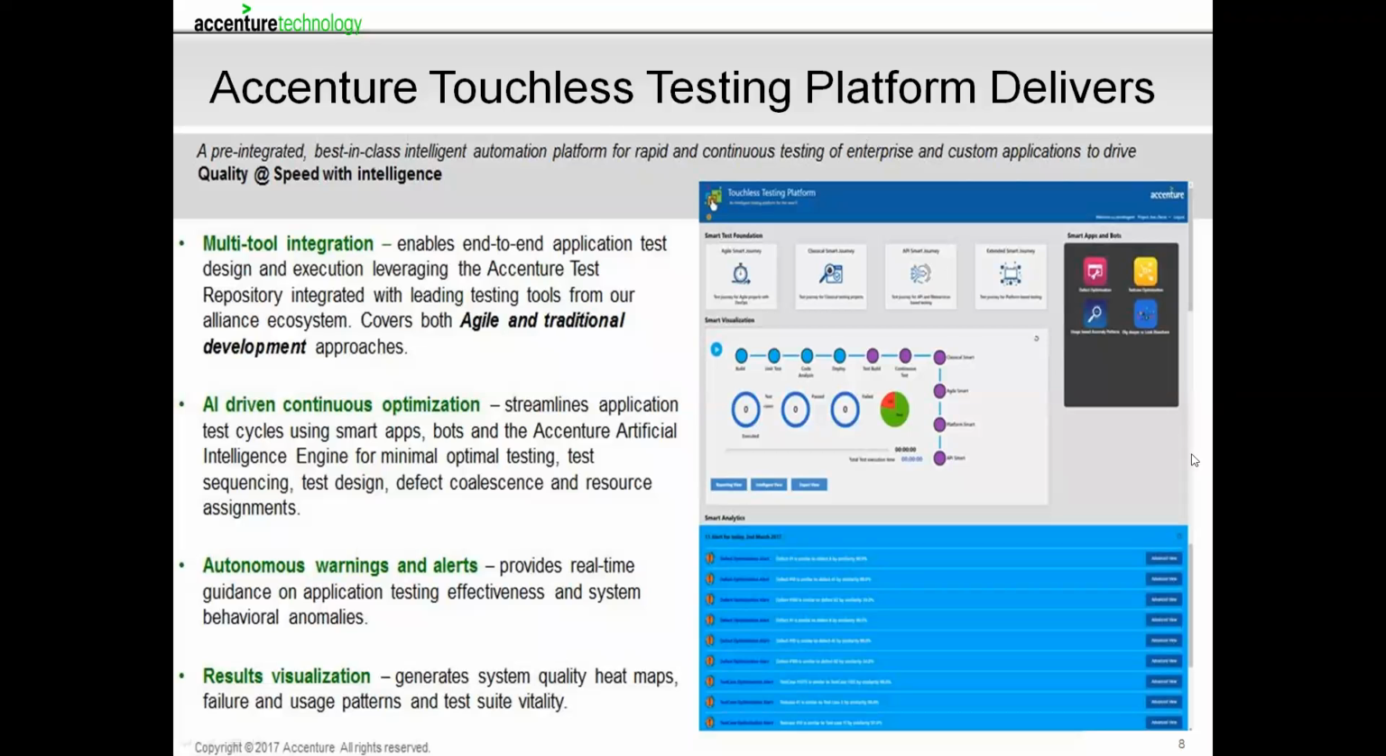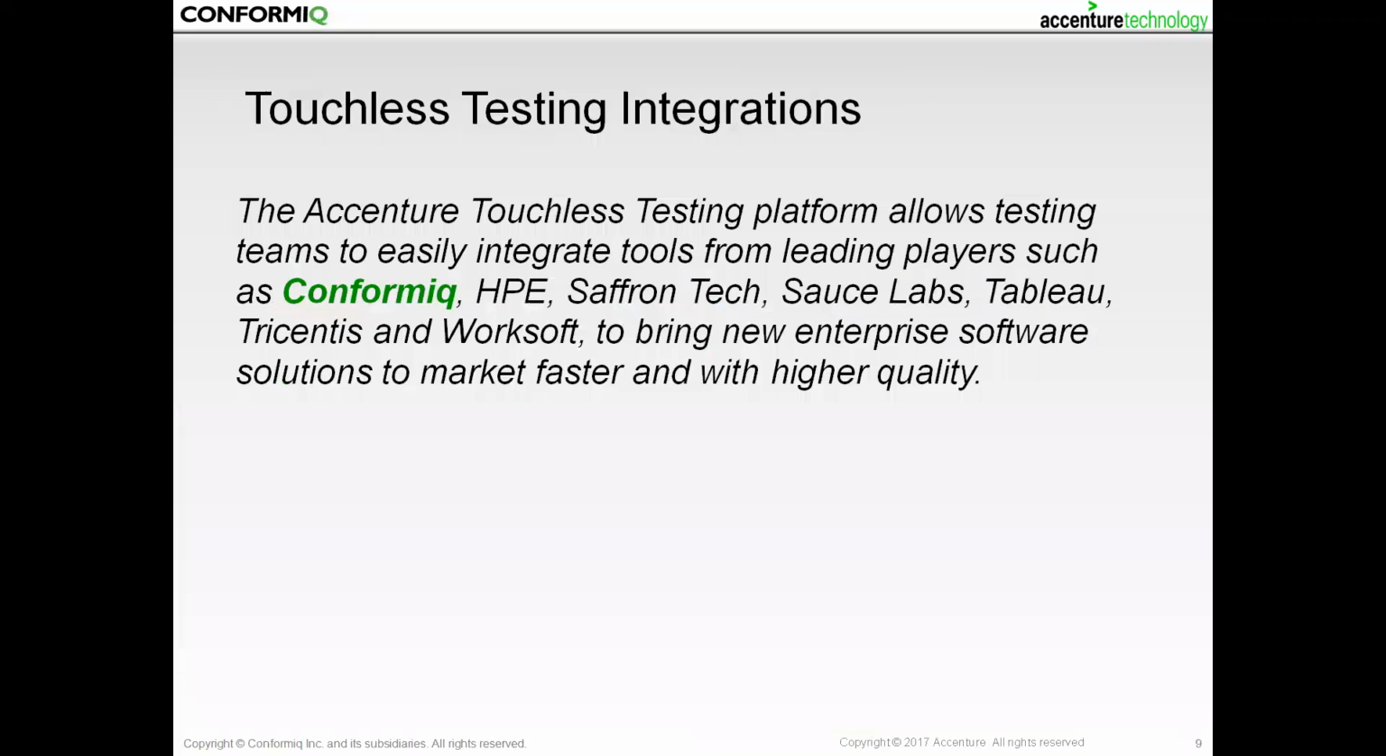Okay, I think it's time now to turn it over to Clark. Clark, I think you've got about 50 minutes to talk about Conformiq, and then we'll do a demo, right? Yeah. Hey, thank you, Jeff. I appreciate that. I appreciate the introduction.